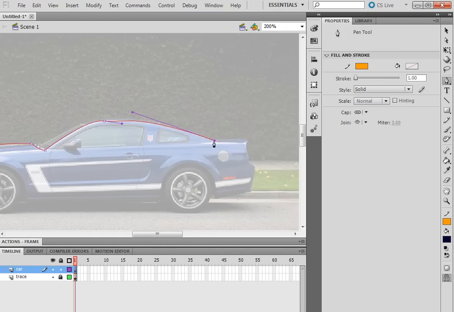So I'm going to continue drawing this car. I'm going to get it drawn. It just takes practice with that pen tool, so keep practicing till you got a car made, and then I'll return once I got the outline of this car created.